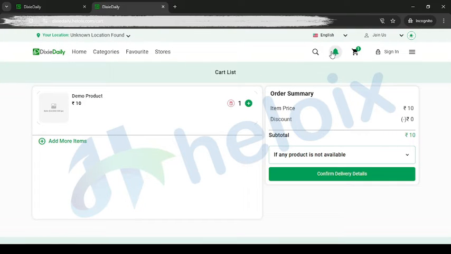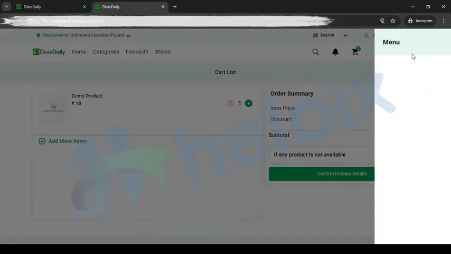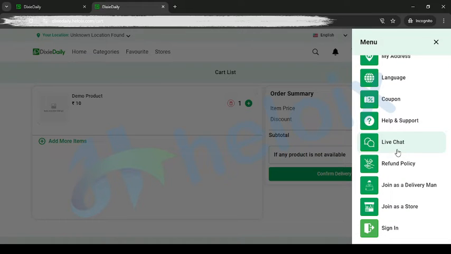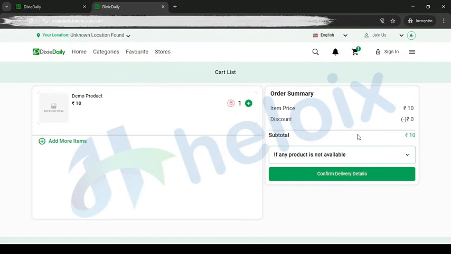Here you can check your cart value. You can check notifications. Then we have profile, my orders, address, and languages. This solution is already working with many languages, so here you can set up your own languages, coupons, help and support, live chat, refund policy, join as a delivery man, join as a store. So a user can easily register themselves as a store or delivery man. Okay, they can sign in as a user as well.